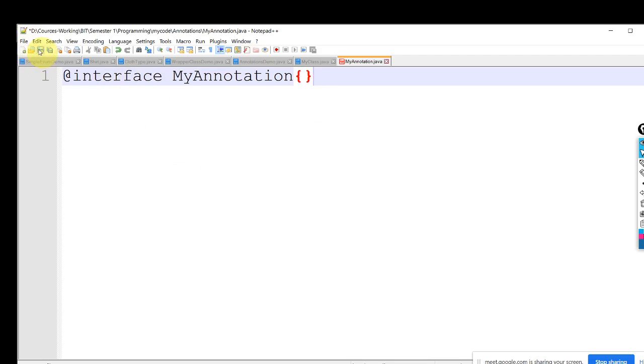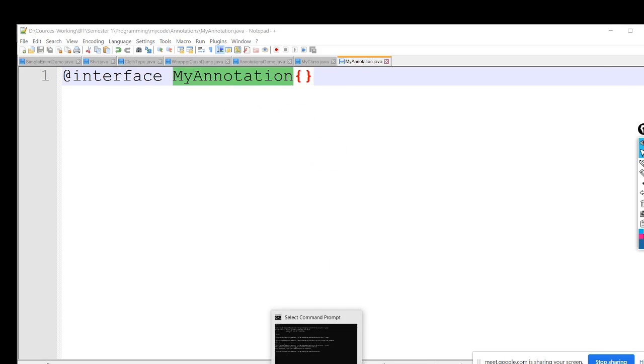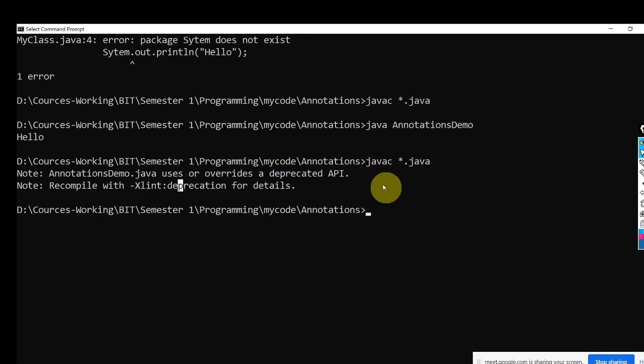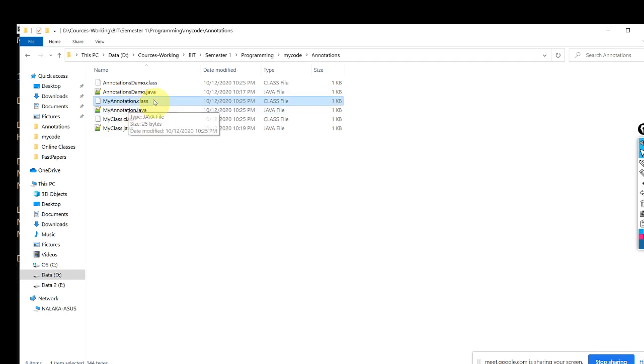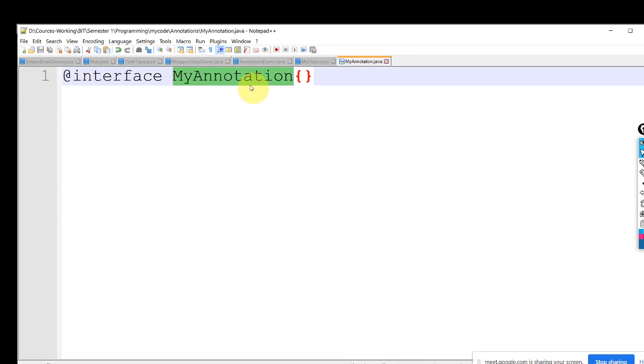Right. So this is the annotation. Now let's compile this, because when I compile everything, this will also get compiled. There is a deprecation warning, but let's forget about that. You can see that my annotation class has been created for this particular my annotation.